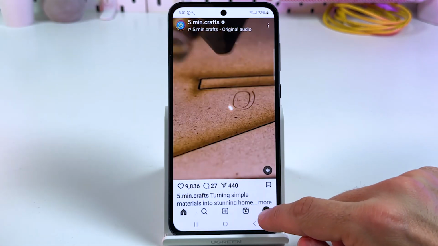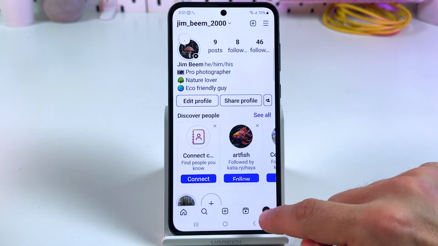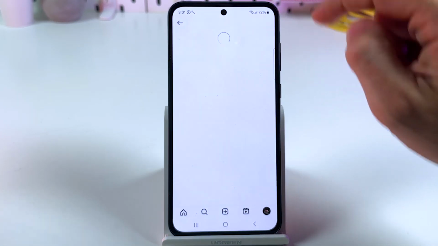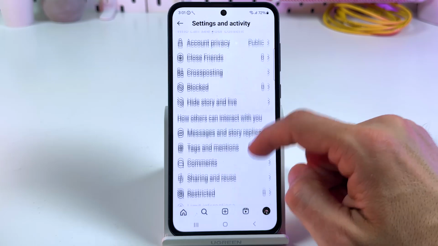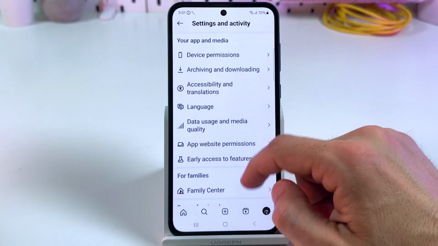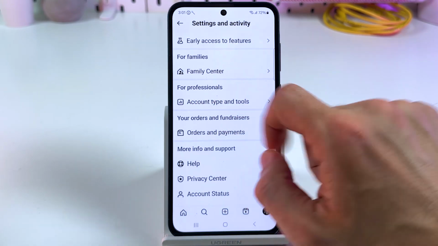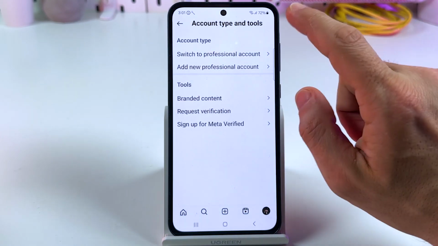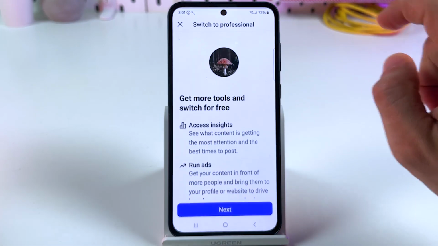So go to your profile, tap on your profile icon at the bottom right, and then tap on three lines at the top right to enter settings, then scroll down almost all the way down until you see for professionals section and tap on account type and tools. Then switch to professional account.